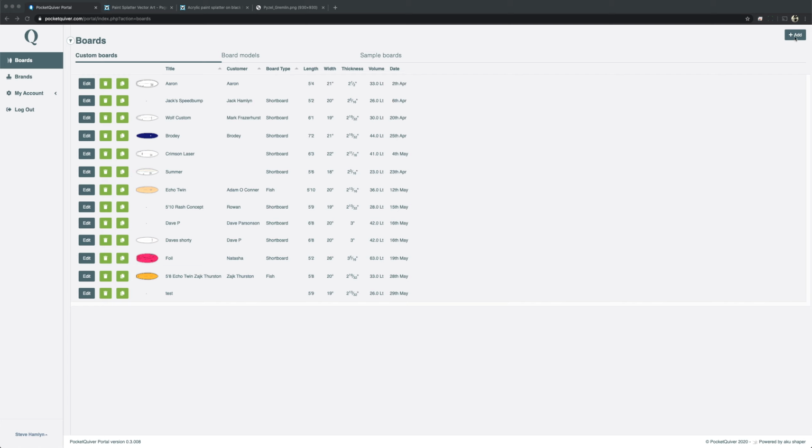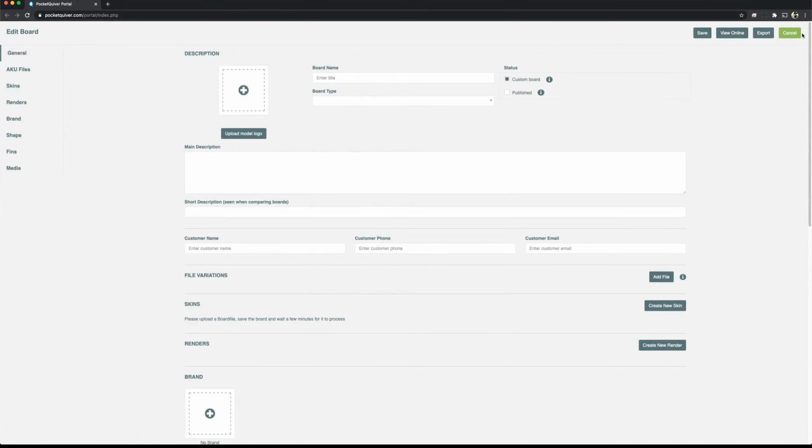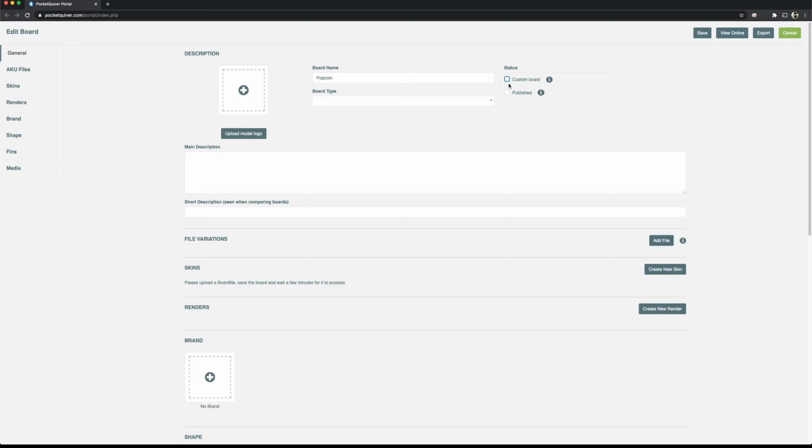Up here in the top right hand corner we've got the add button, so I'm going to click on that to create a new board. Okay, and here we go, the edit board page. When I start off, I normally like to name my file. So we're going to be making the popcorn model here. The custom board status is selected, so that gives us a few options down here: customer name, phone number, and email address. But we're making a model, so we don't want that, so I'm just going to uncheck that.